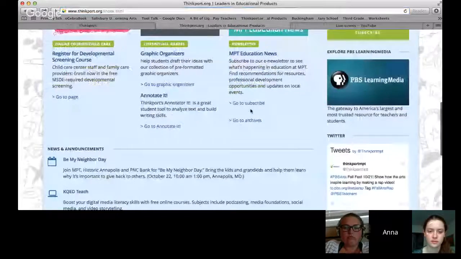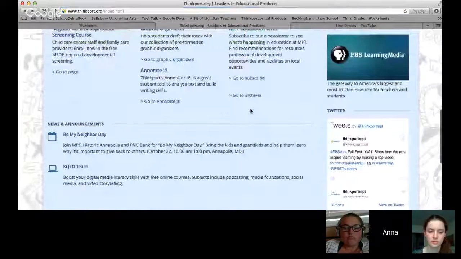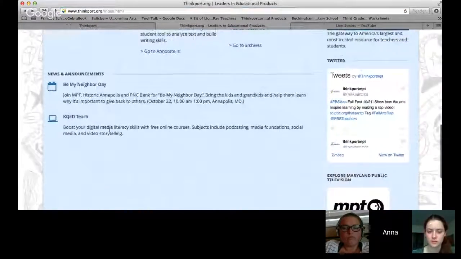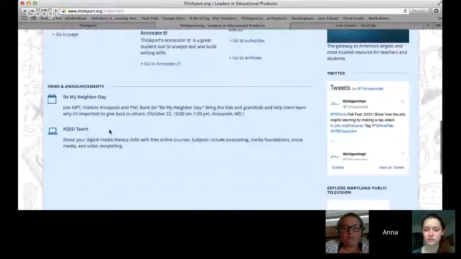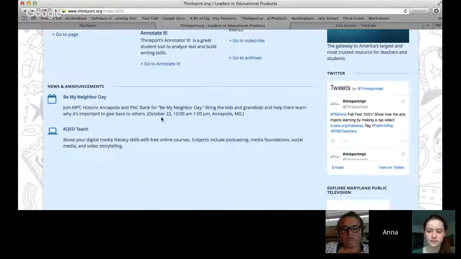So as we scroll down, you'll see the news and announcements here at the bottom. And ThinkPort updates this for different events going on in Maryland that are great for teachers, students, parents, families. So for example, coming up on October 22nd is Be My Neighbor Day from 10 to 1 in Annapolis, Maryland. You can join MPT, Historic Annapolis, and PNC Bank for the Be My Neighbor Day. Bring the kids and grandkids and help them learn why it's important to give back to others.